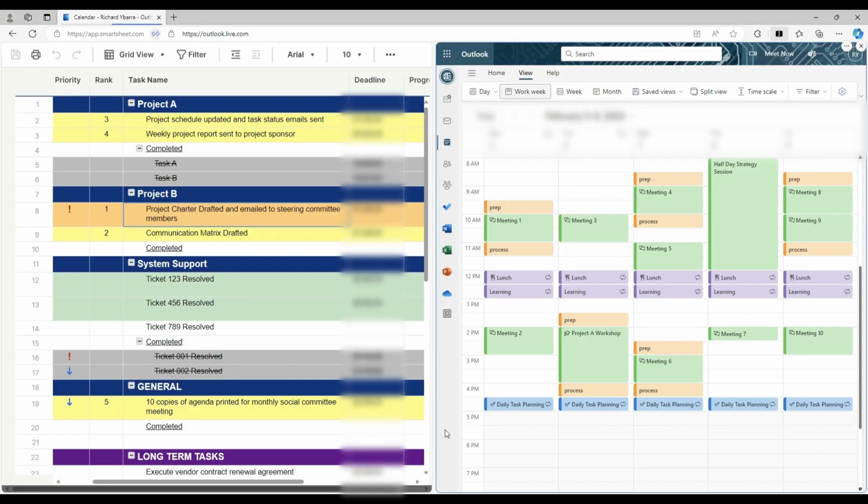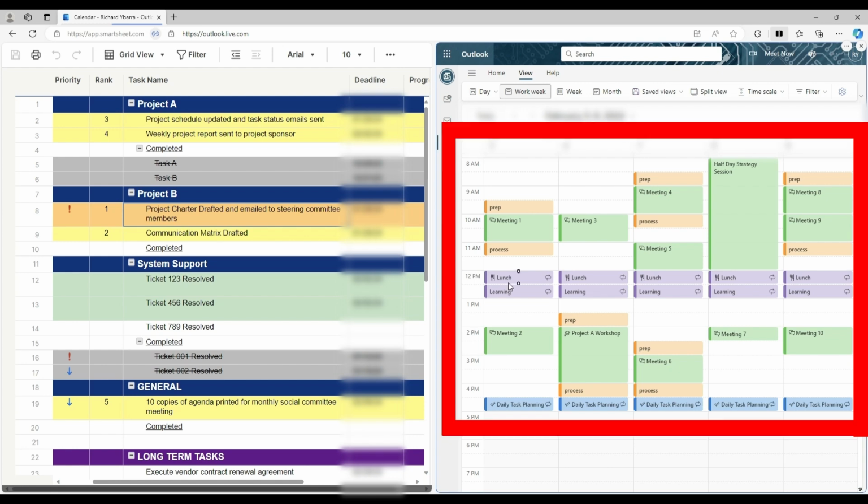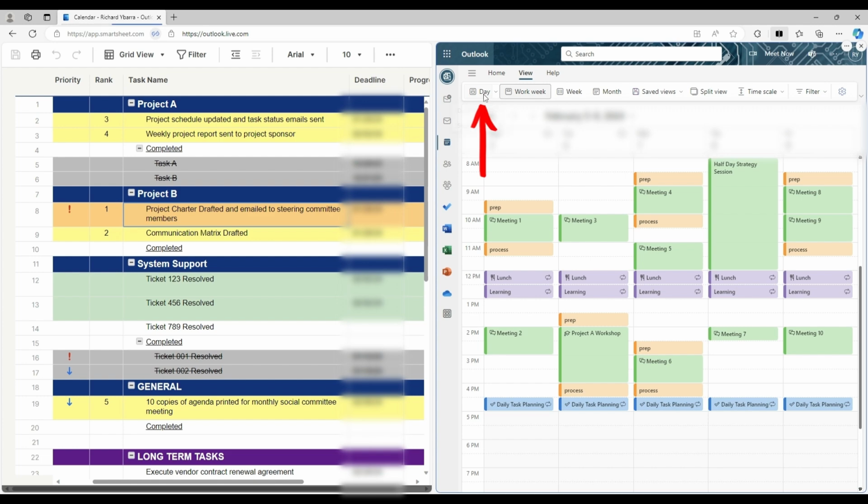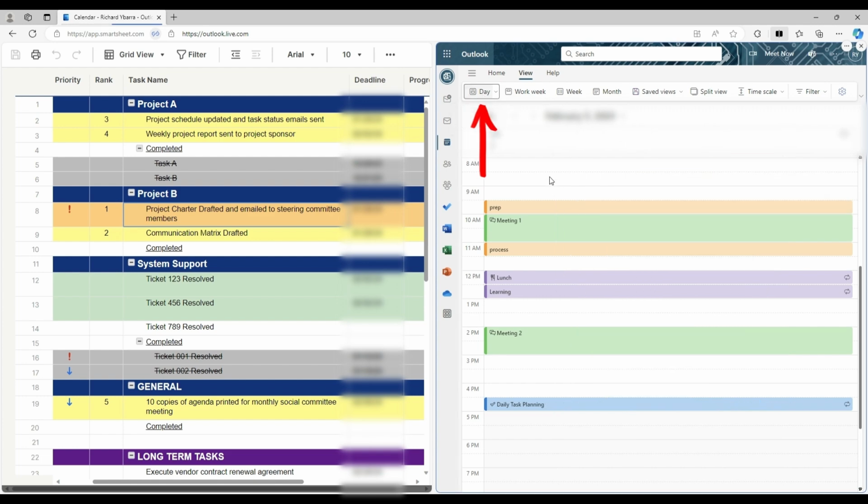Now, let's walk through the scheduling process. I first split my browser to show both my task sheet and calendar. In this example calendar, I already have my meetings, breaks, and end-of-day task time planning set. I'll schedule my task around these times. I then go to my day view for the next day. In this case, it's Sunday, and I'm planning for Monday.